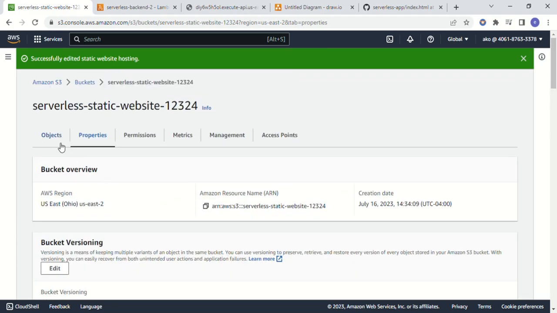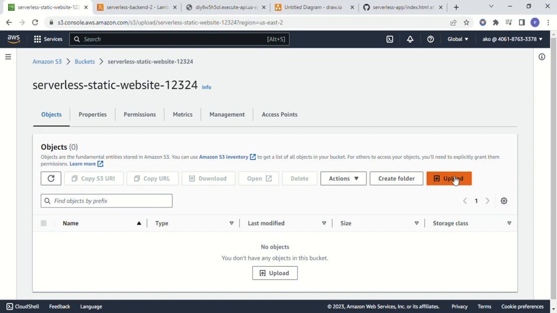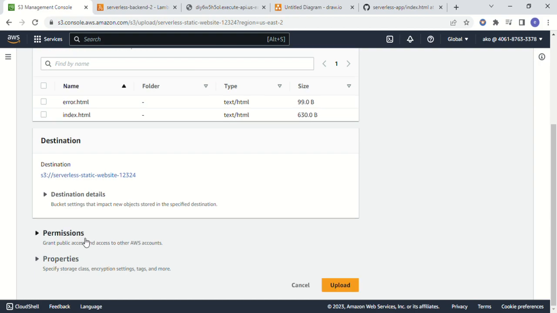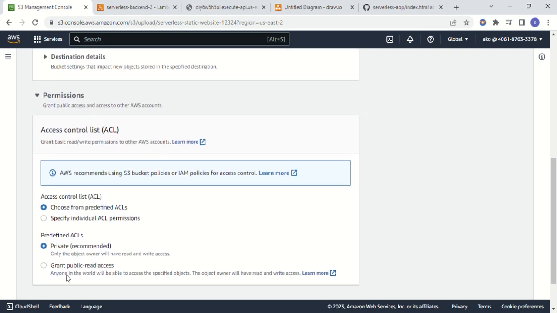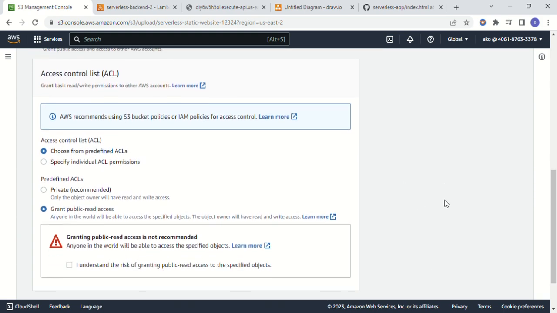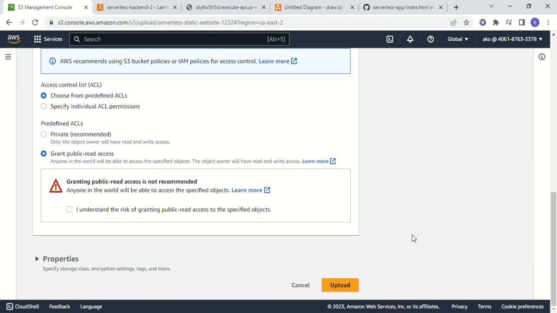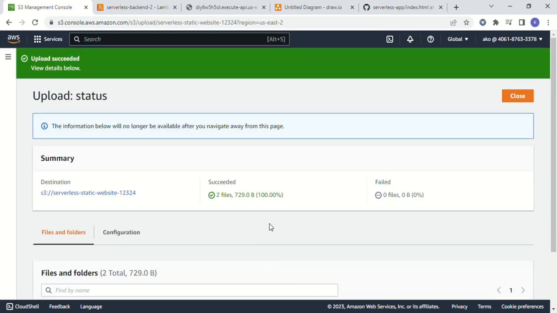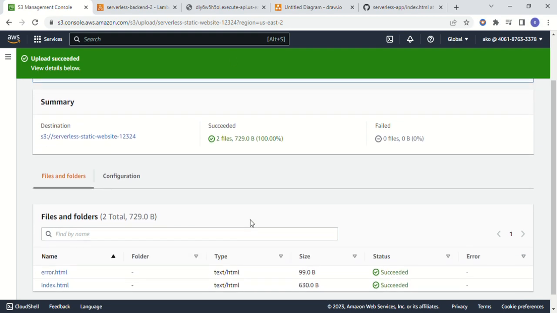We're going to go ahead and upload these to our S3 bucket. So go to objects, upload, add files. We're going to do this one, open. Go to permissions and grant public access. This is important to be able to make our objects accessible to the public. So go ahead and upload this. Once these are uploaded, our static website is completed.